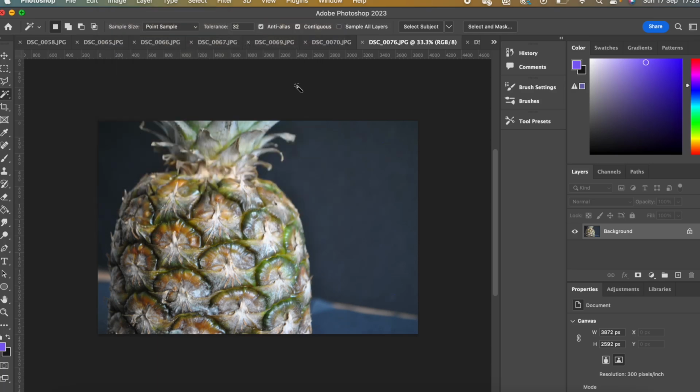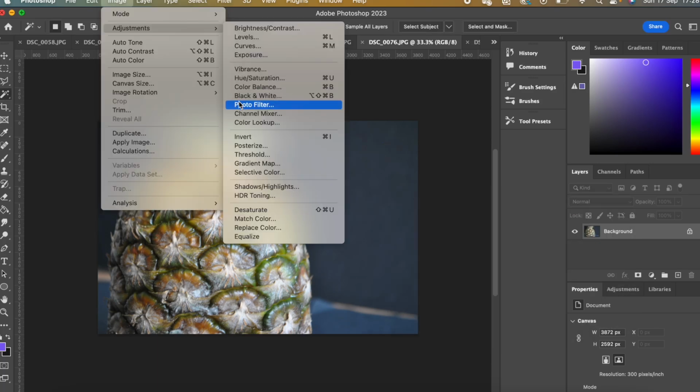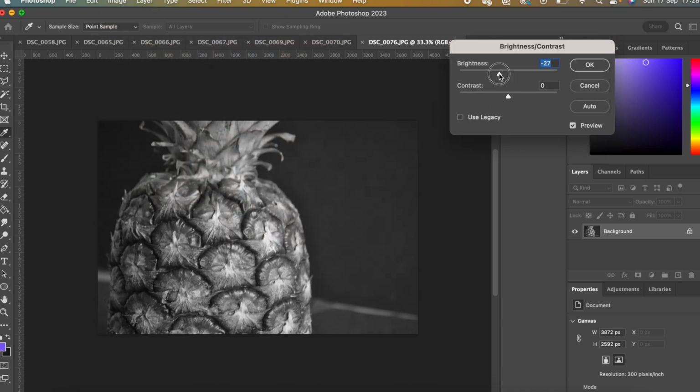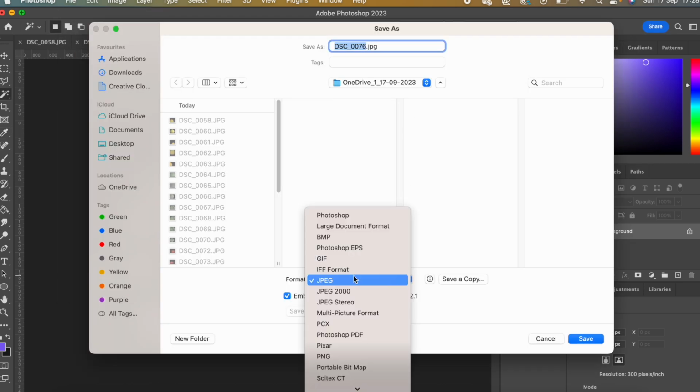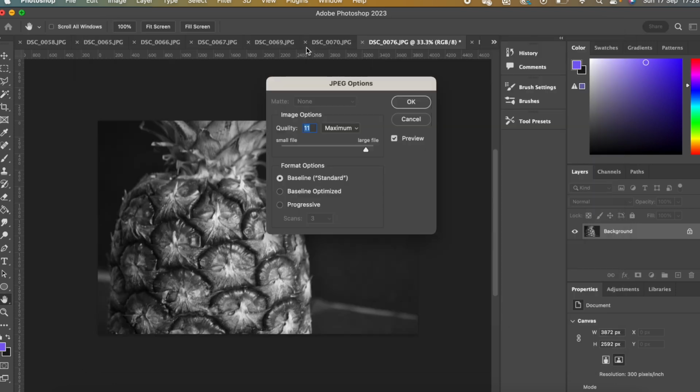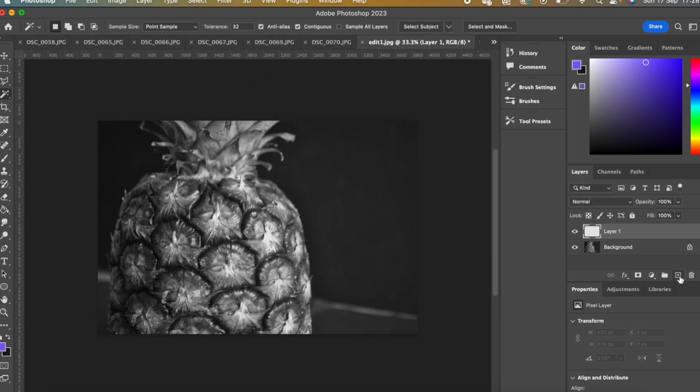So here I'm going to show you how to do some advanced edits in the style of Edward Weston. I'm starting by turning my picture black and white, adjusting the brightness and contrast to have that high contrast, really black and white, just like Edward Weston. And then File, Save As, JPEG, and then just save that.